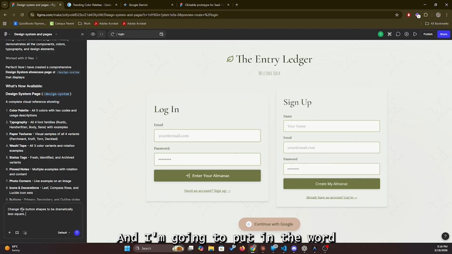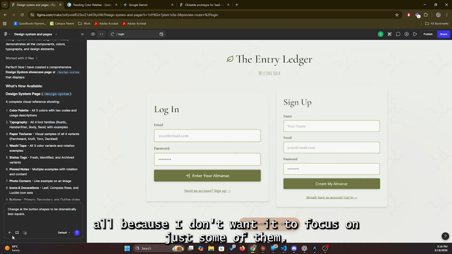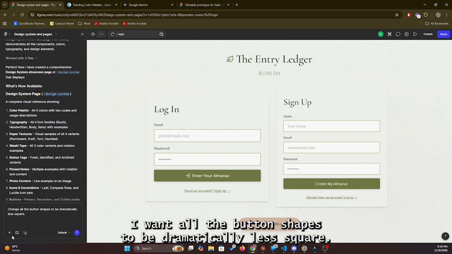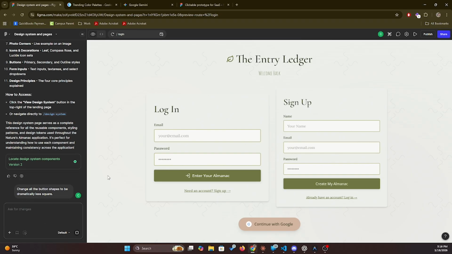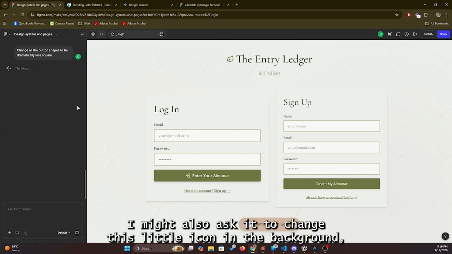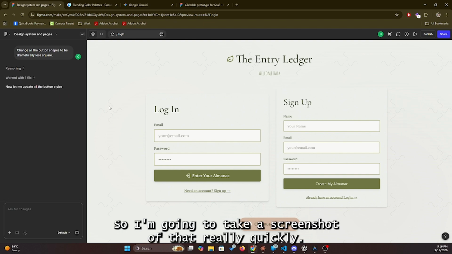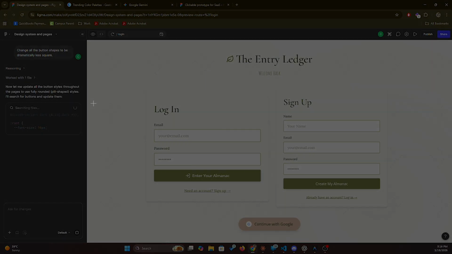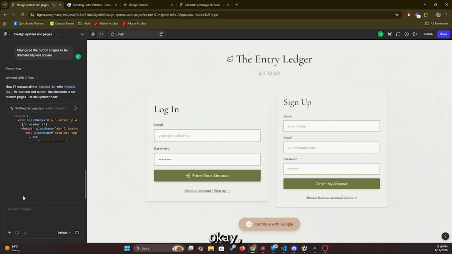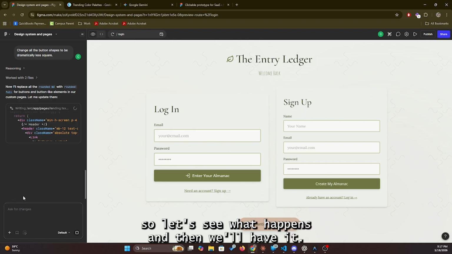And I'm going to put in the word all because I don't want it to focus on just some of them. I want all the button shapes to be dramatically less square. So let's see how it does for this. I might also ask it to change this little icon in the background because it reminds me of a chicken doing a dance. So I'm going to take a screenshot of that really quickly. Oops, I did this wrong. Let's try this again. There we go. Okay. So let's see what happens.